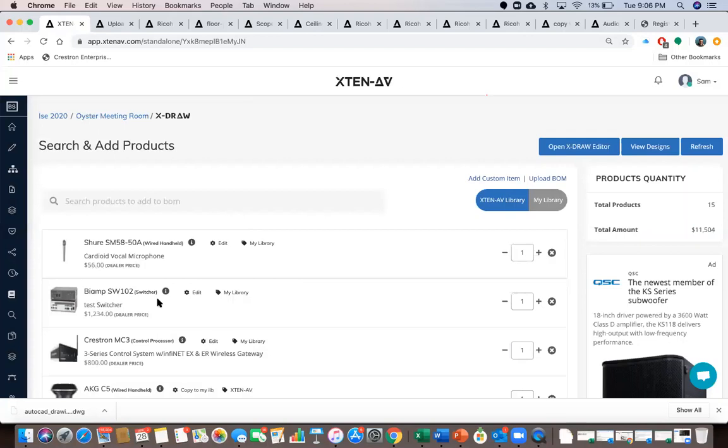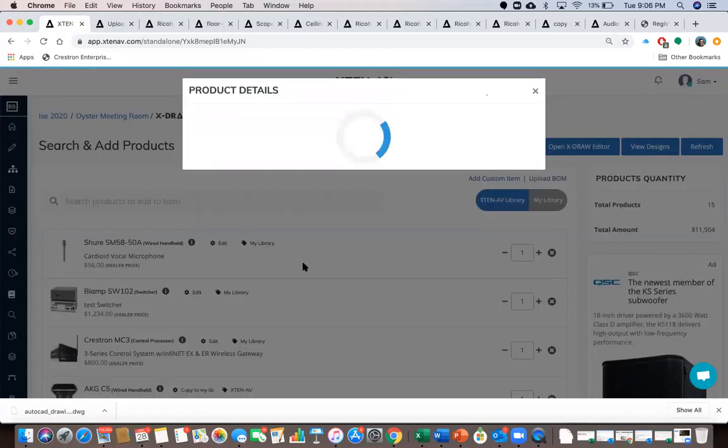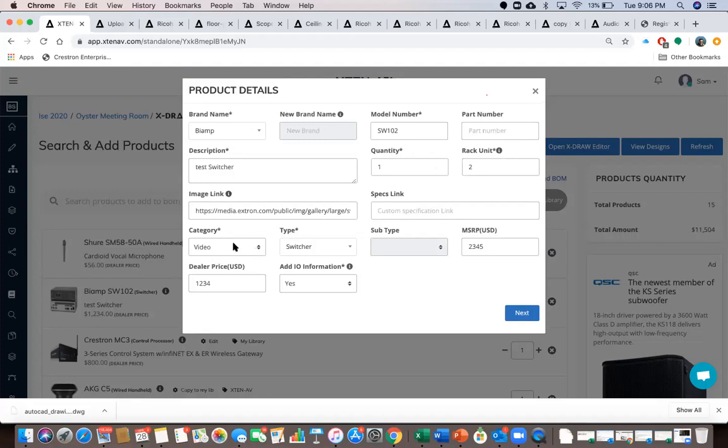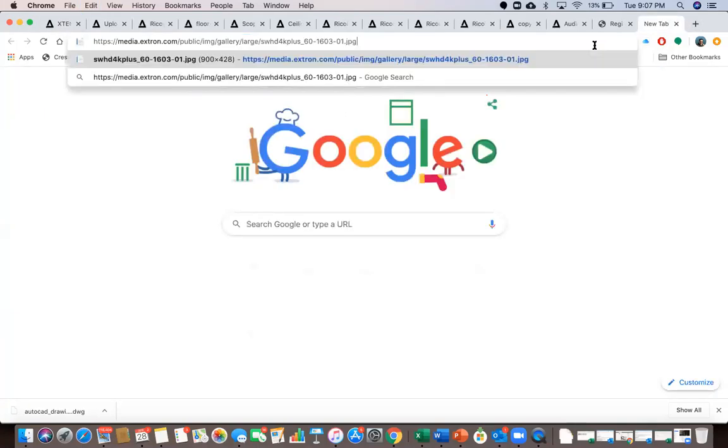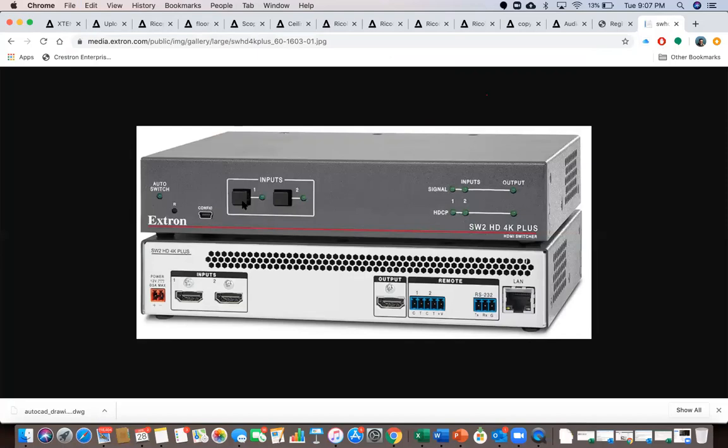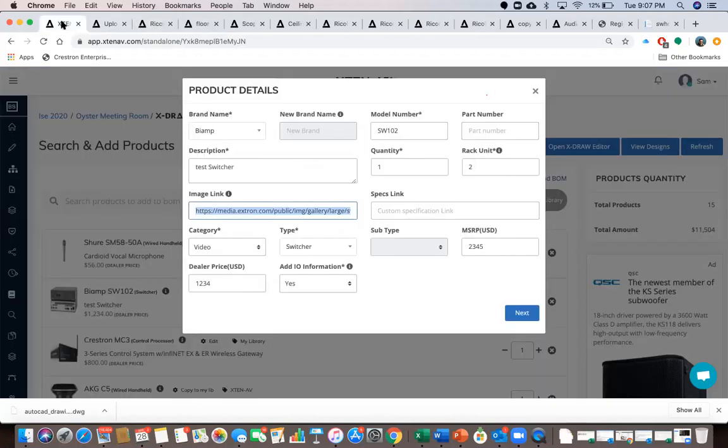And let me show you an existing product which I have created. So there you go. It's a video switcher which I have created. I have put in an image link. If you see this URL, you'll find the product is hosted on this URL. So I just copy this URL and paste it here. And then if I say yes to add IO information, I could also add the port information myself. I just click on next.